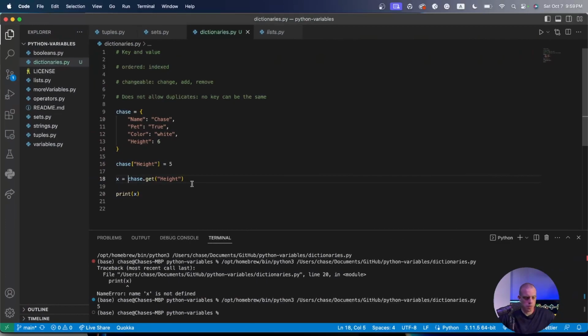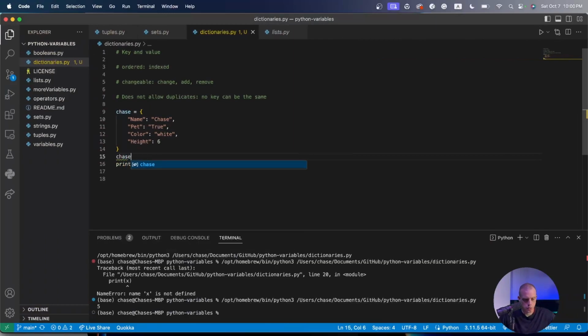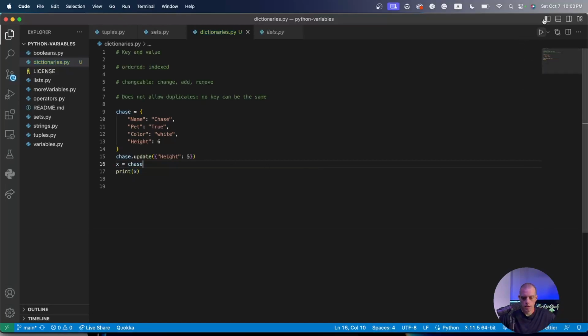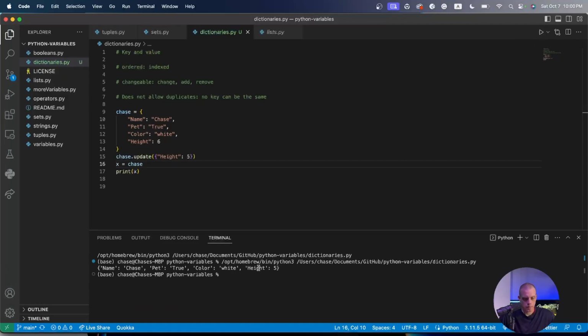Something else we could do also for updating, right? So let's take all this out. And so from here, we're going to update our height, right? So what we could do is we could do chase.update attribute. We're going to do then parentheses, curly brackets, and then we're going to do height, colon. And then from here, we're going to change the integer. We're going to change it to 5. Here we go. That's the update. And then from there, we have X equals chase. Clear this. We're going to run it. There we go. Height is 5.